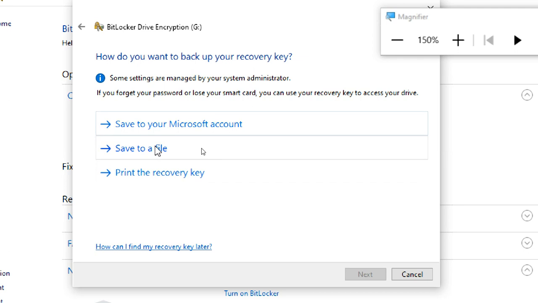What is save to file? This recovery password will go into a file, and whenever I forget the password, I will take the file and I will go to recovery. So I'm going to save to file.